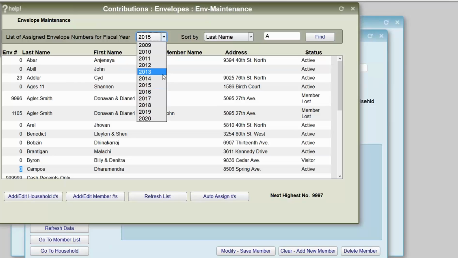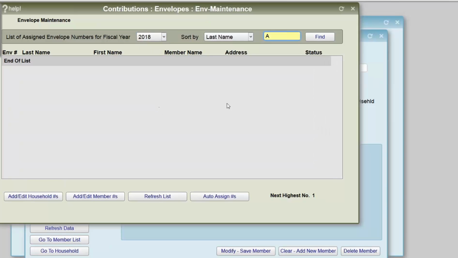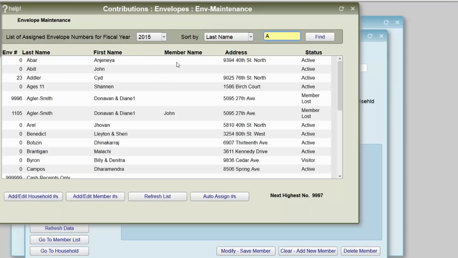So for example, if I go all the way up to 2018, you'll see there are no people designated as donors out here in the year of 2018. So when I go to enter a batch, I would not be able to enter a batch at this time because there's nobody there. And envelopes are done by the fiscal year. The reason you do them by fiscal year is because you want to be able to say this person had maybe envelope number 5, the next year they might have envelope 10. So you've got to keep them kind of separated.